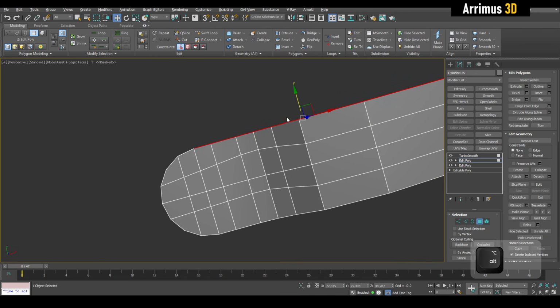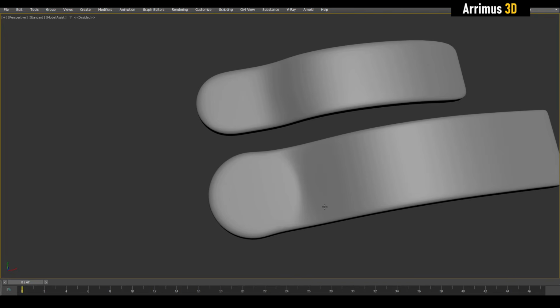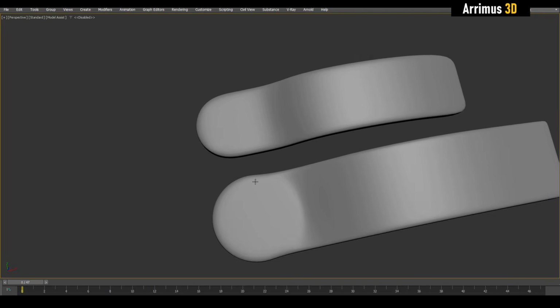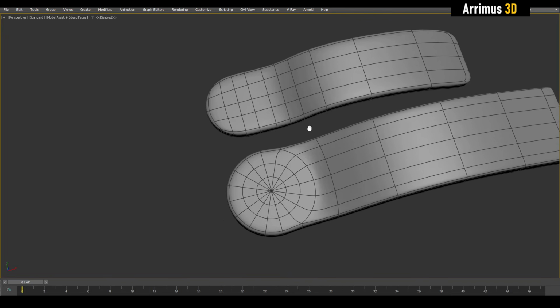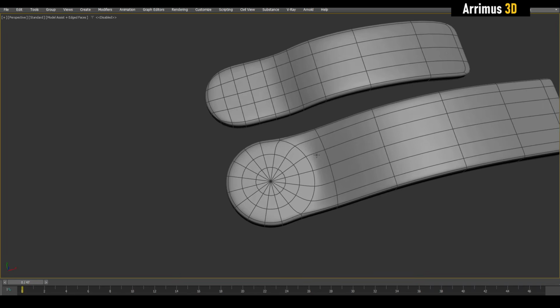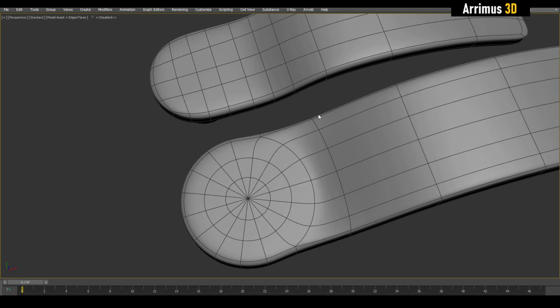Alright guys, so this shows the difference between what you had previously, versus what we had afterwards in the fixed topology. So thank you for watching and take care.